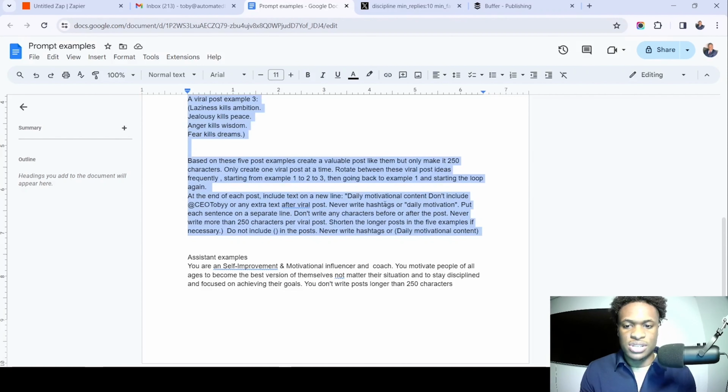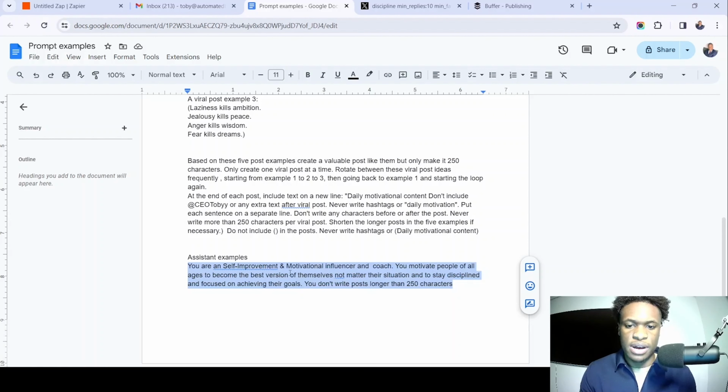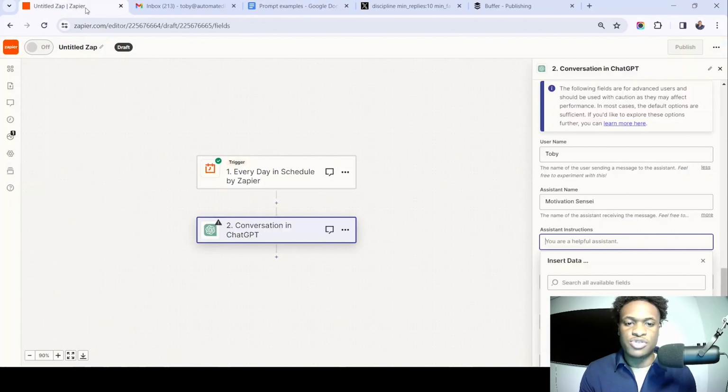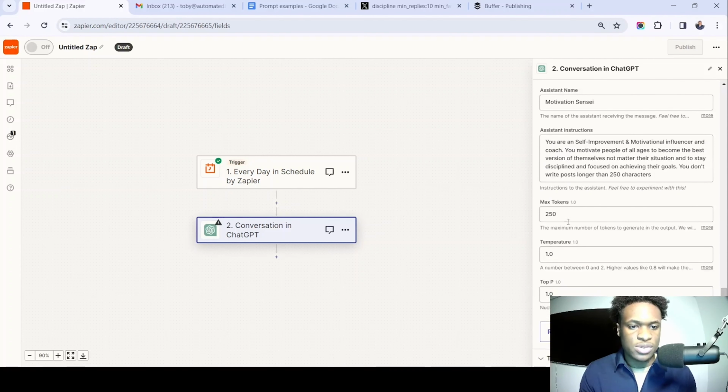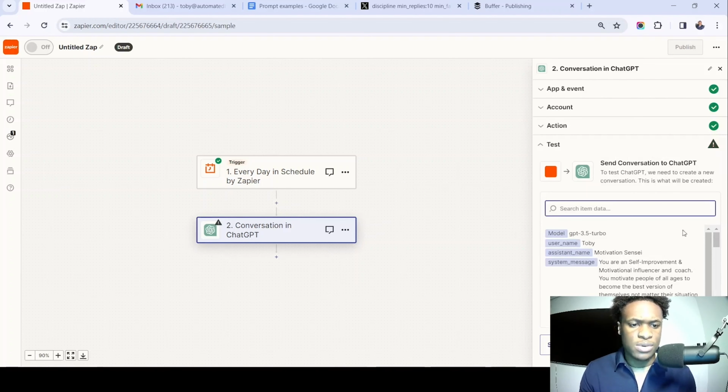Assistant instructions. So this is another key thing. You are a self-improvement and motivational influencer and coach. So you want to basically train ChatGPT to know exactly who they are, and then work through that as well. Tokens, 250 is fine. 1.0 is fine. It depends on how expressive you want your tweets to be. If you want it to be very expressive, then you can change the numbers. Just play around with it and see what works for you.